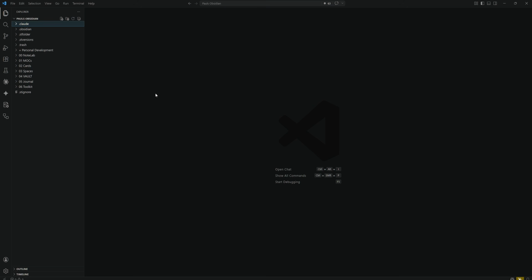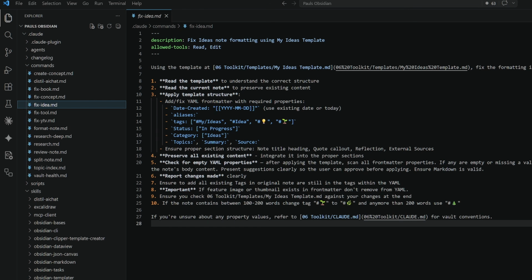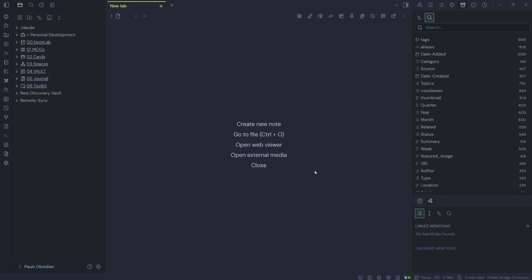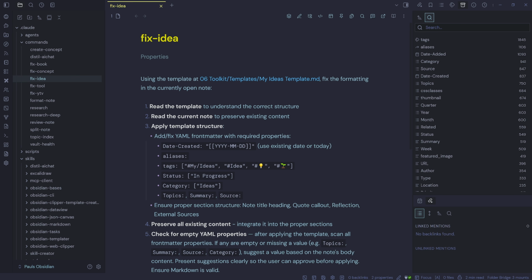Usually what I would do is go into VS Code, open up my .claude folder, and then make changes to, say, my commands inside of the commands folder, then jump back into Obsidian. But with Folder Bridge, I can create a virtual mount point, then I have access to my commands, and I can bring up my fix idea and make a change to it on the fly.